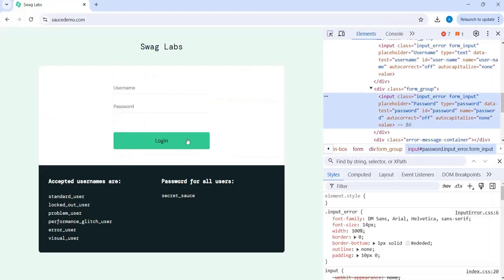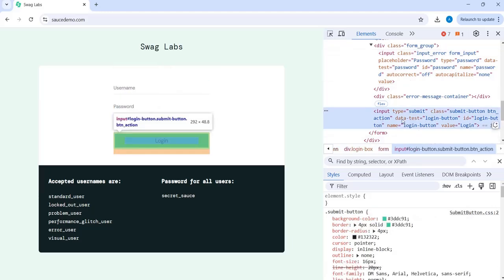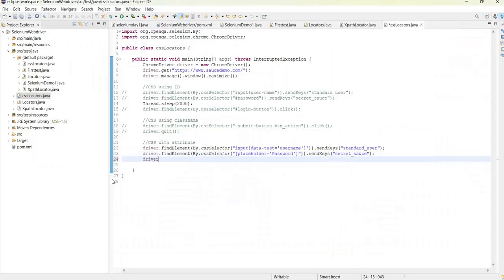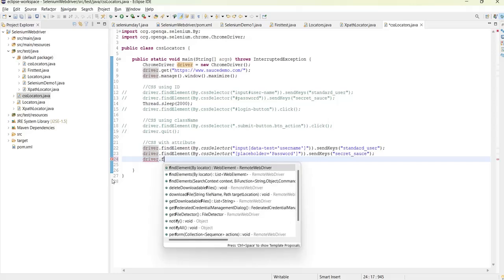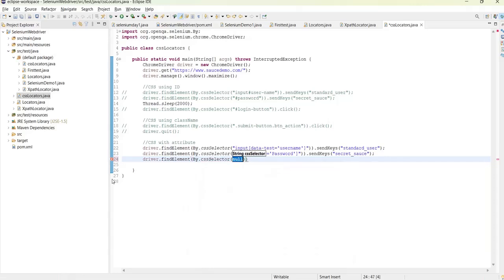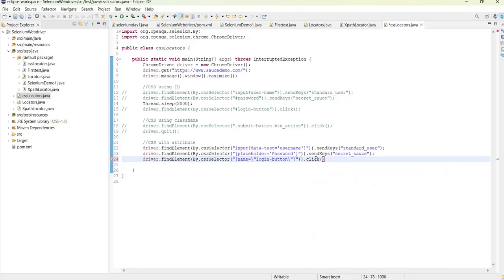We will also see what different attributes are present for this login button. We'll go with name here. Name is equal to login-button. Then driver dot findElement, By dot cssSelector. Now, within the double quote and then the square bracket, paste this. And then dot click. Even with single quotes, we will try. Let's run this.